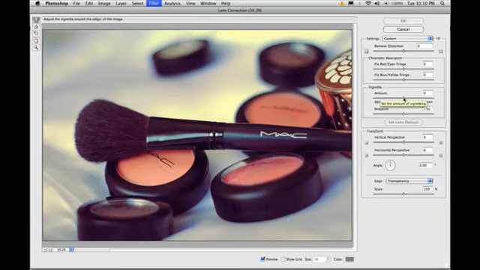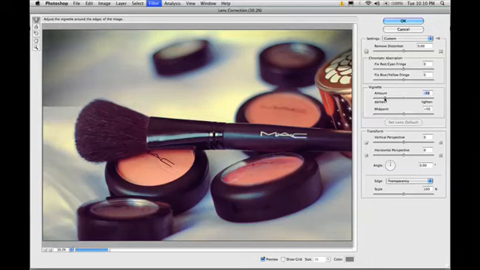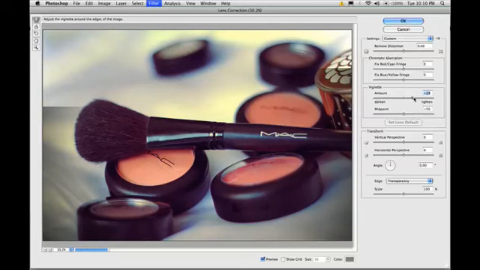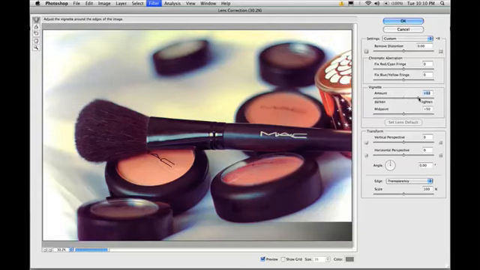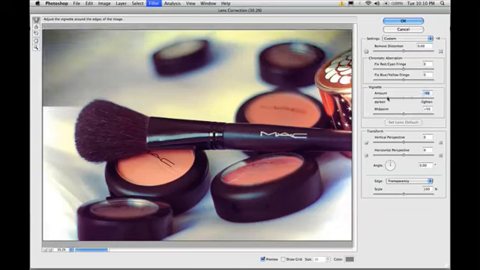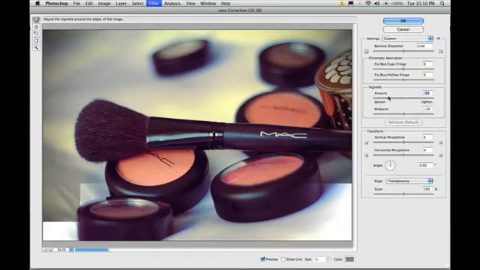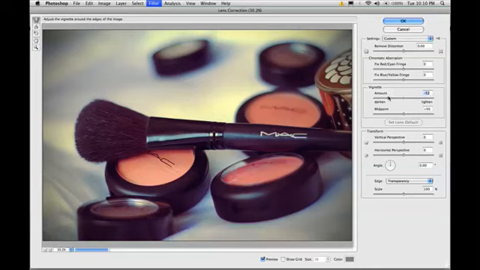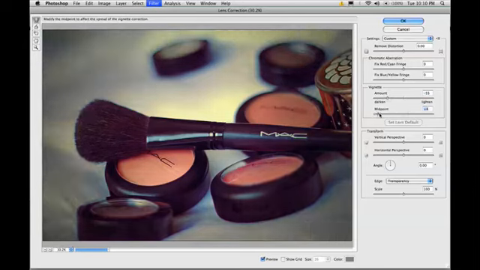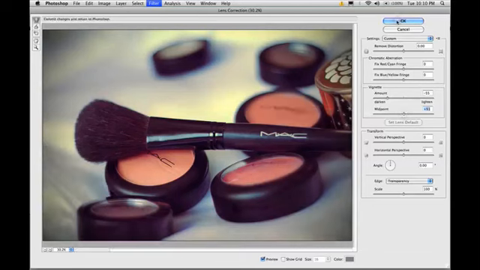Okay, if we put the dial to the left, it's gonna give you a nice vignette effect. If we put the dial to the right, it's gonna give you a white edge vignette. Now for this tutorial we want to have a dark vignette, so we put the dial to the left. We can also play around with the midpoint, but let's leave it in the middle and just hit OK.